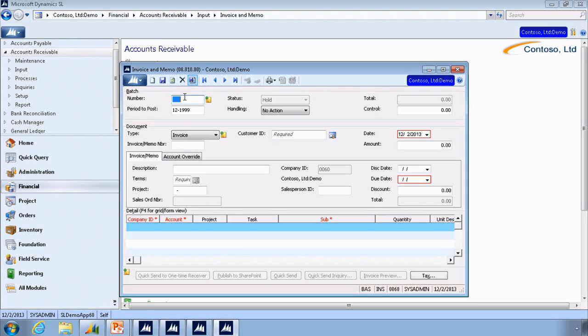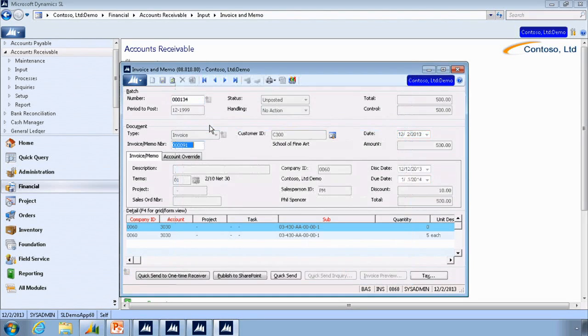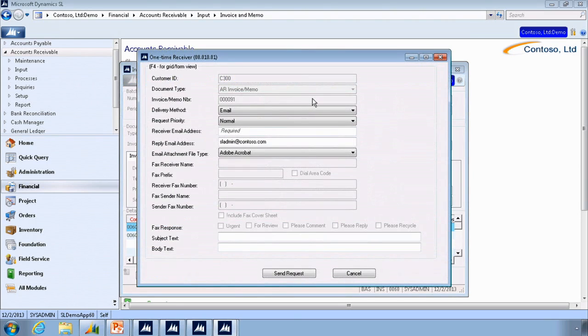Now, as the batch is processed, I can do a couple of things here. I can pull that up again and look at my batch, and actually now we can talk about some additional features that we have in the Invoice and Memo screen around our Quick Send and our Publish to SharePoint. Now, what Quick Send will allow me to do, and I'll just do as an example over here, it will allow me to either do a one-time send, or I can use this if I've already set it up in the system, to automatically email or fax directly this invoice right to my customer, right from the screen.